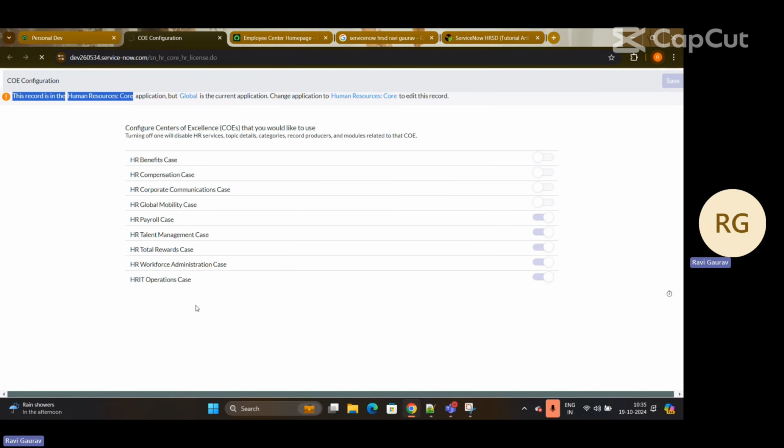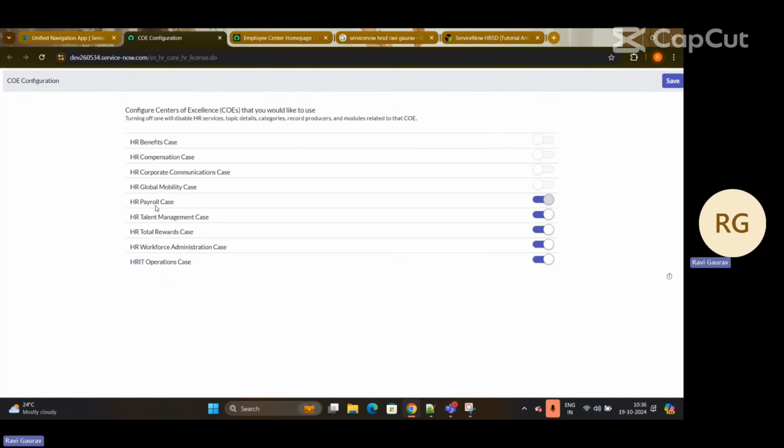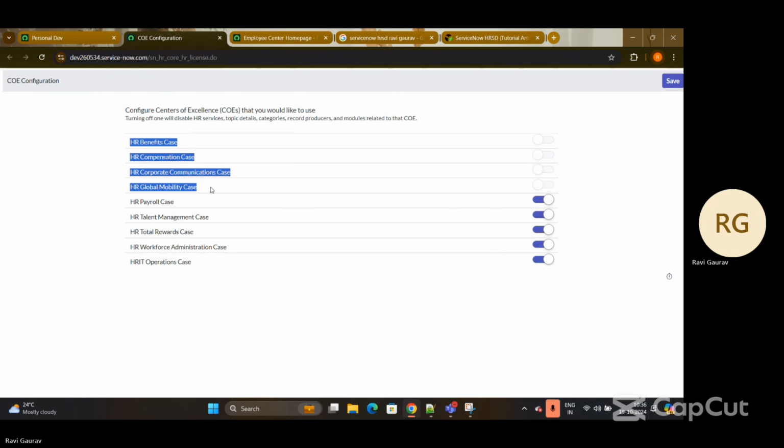So as of now, ServiceNow has given us 9 COEs. Under these 9 COEs, all our HR operates. Whether somebody has an issue with payroll or talent or reward or whatever it is, you can see it here. You can turn this COE on and off, which means currently these COEs are inactive.